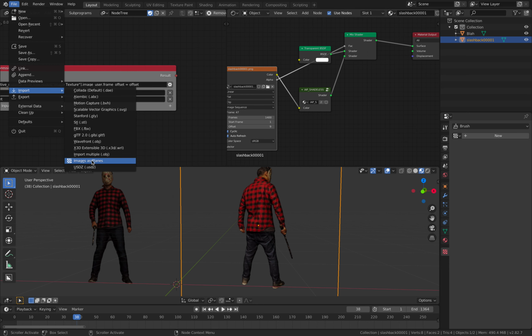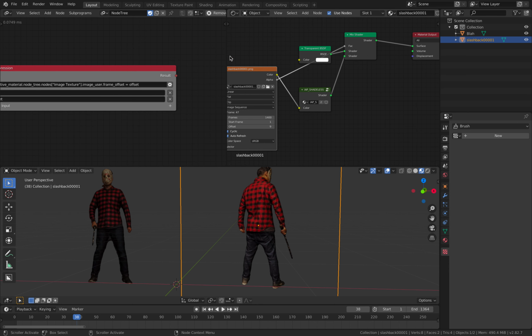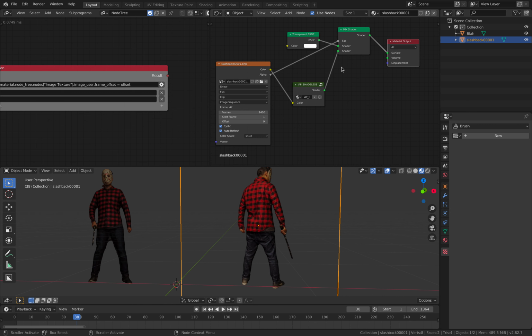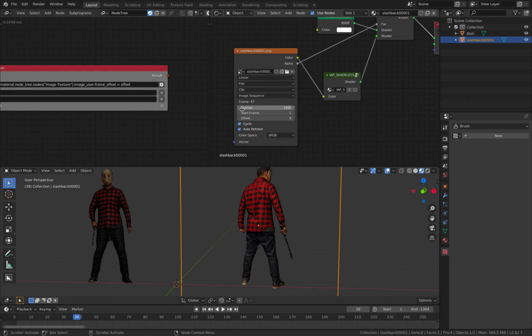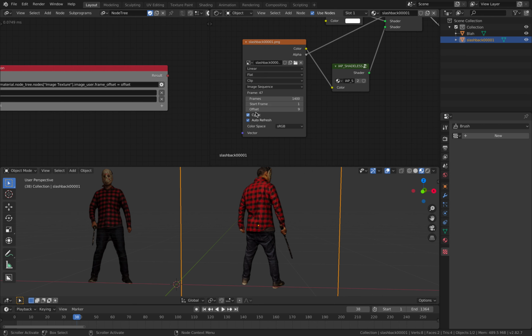I imported image as planes, but each frame is set up as animation sequence, and everything is basically by default, except for one thing, the animation offset. So the frame, I just set it up really high, and I enable cyclic and auto refresh, and we have this offset.